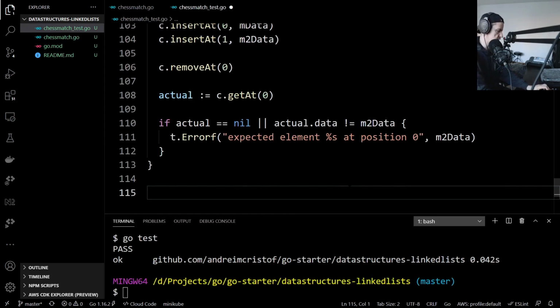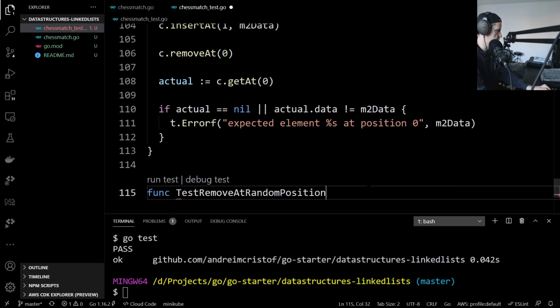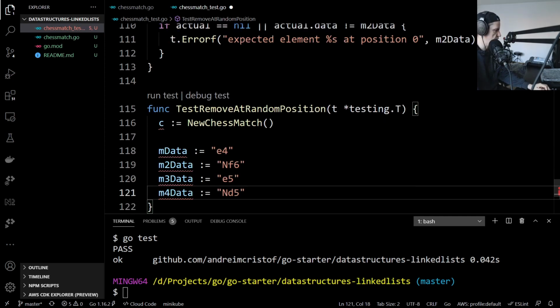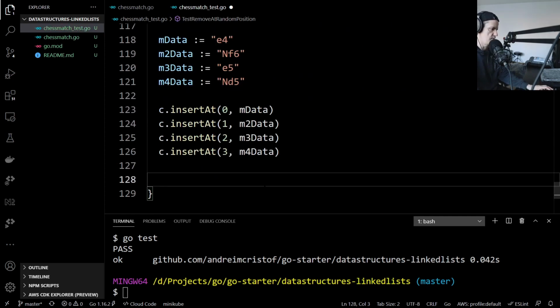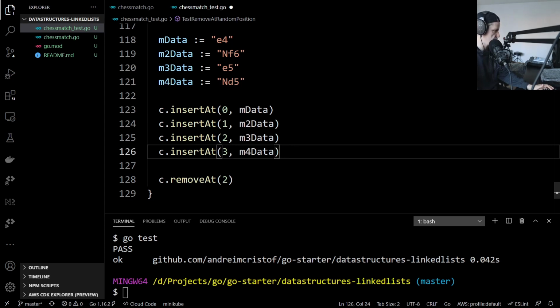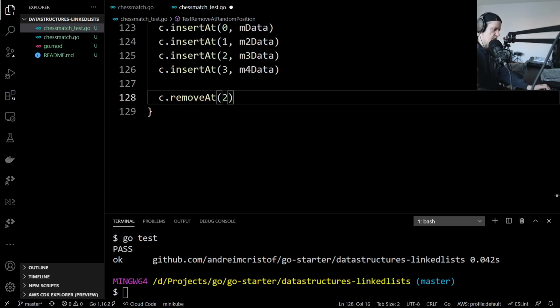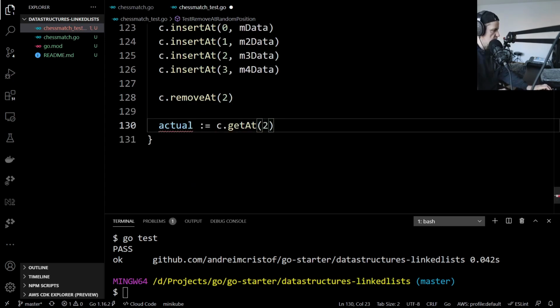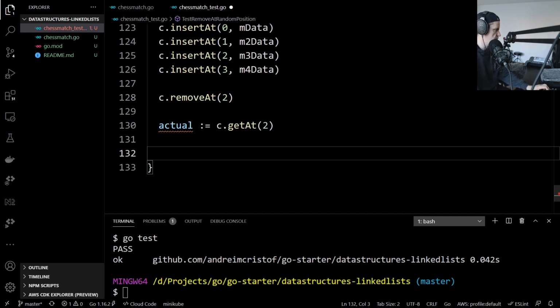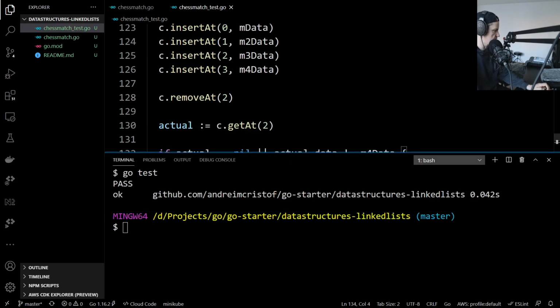Okay, so let's write another test. Func test remove at random position. When we have four elements and we insert all of them, what if we want to remove at position 2? Position 2 would be this, M3 data. Then we would expect that M2 data points to M4 data, right? Then we need to get position 2. So what's right now at position 2, since we removed it? What we expect is M4. If there is no actual or it does not correspond to the expectation, then we throw an error. Okay, let's see what the test does.